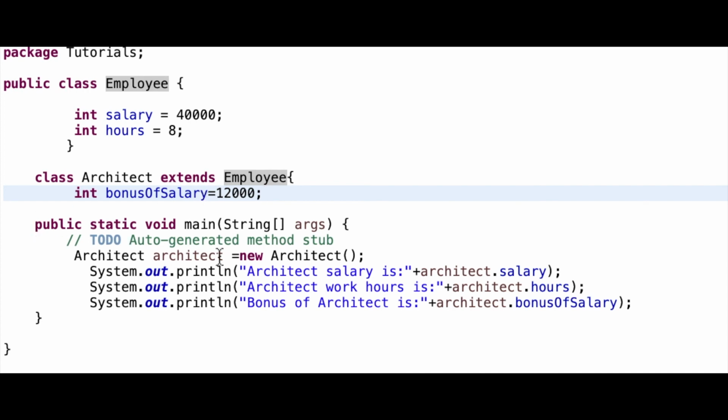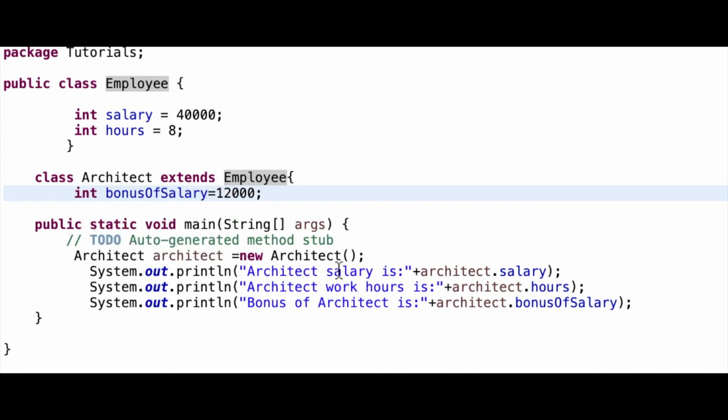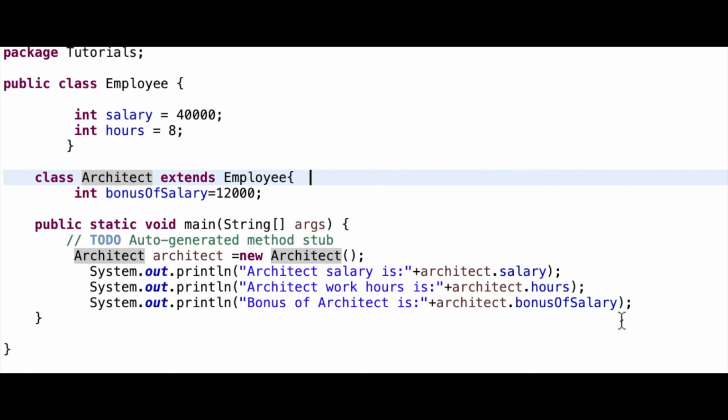Now we have our main, and here we're creating an instance, or an object, of the architect class, because that's our child class. This is basically how an instance works, an object derived from the class. Then we're printing out the architect salary, architect work hours, and the bonus of architect. All this lets us do is reuse the code in employee for architect without rewriting it, because it's inheriting all its features. This is an example of inheritances, which is one part of object-oriented programming.